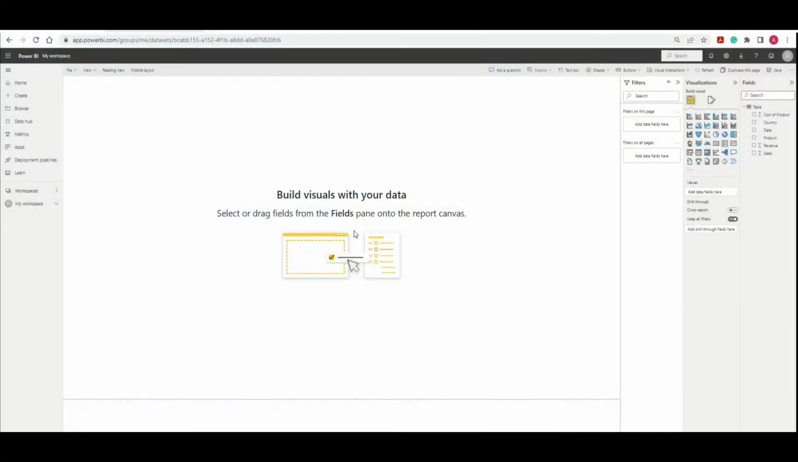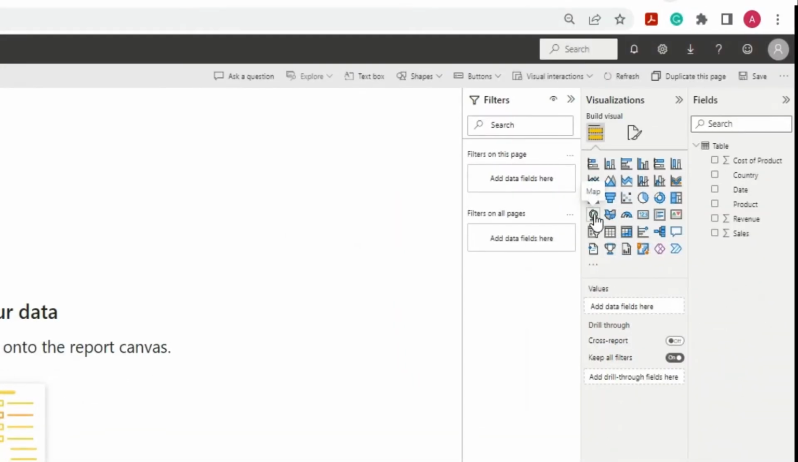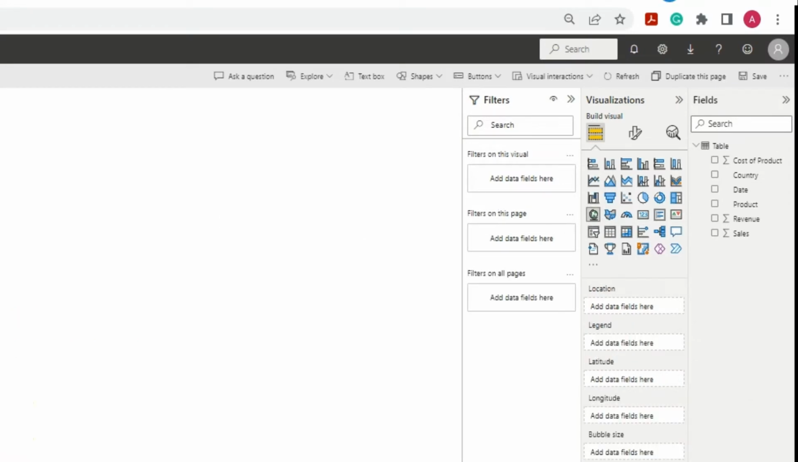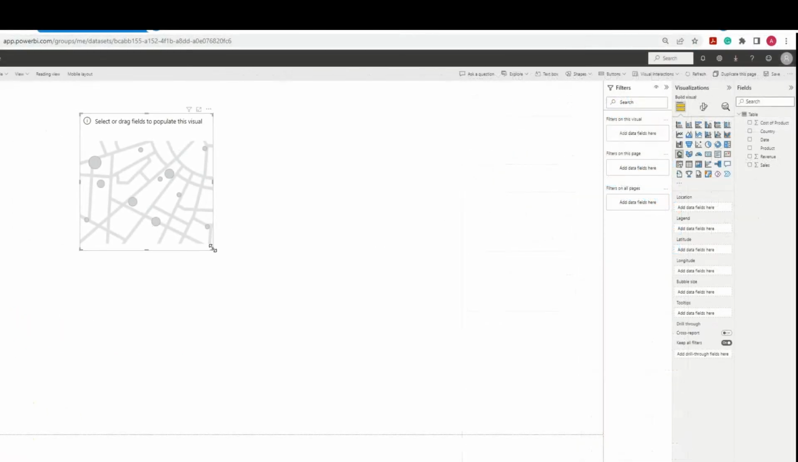Step 1. Select the map icon from the visualization pane, drag the icon to the report canvas. Expand the visual by clicking at the edge and then dragging it.